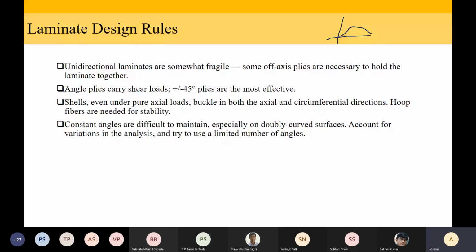Rather than saying 0, 1, 2, 3, dot, dot, dot, 10, it's better to use 0, 5, 10. As far as possible, try to limit the number of angles. And keep in mind that there will be some variation in the actual orientation of different plies. You have to account for that.